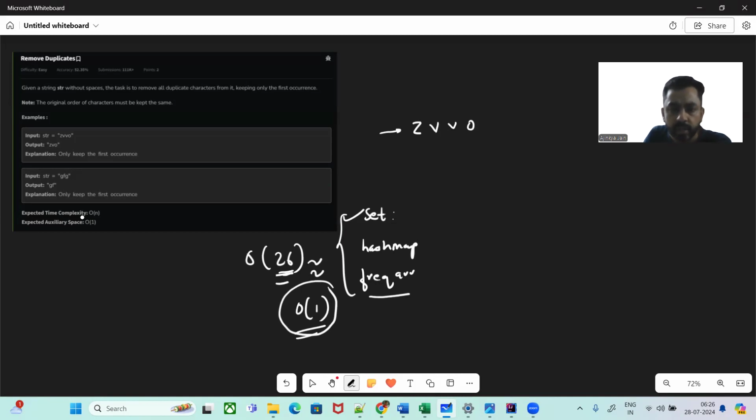So now we'll start iterating. We'll check whether it is present in the set or not, right? It is not present. We'll add it in the set and add it into our resultant string. Okay, Z. Then we come to this character. We'll check whether it is present in the set or not. No, it is not present. We'll add it in the set and in the resultant string as well.